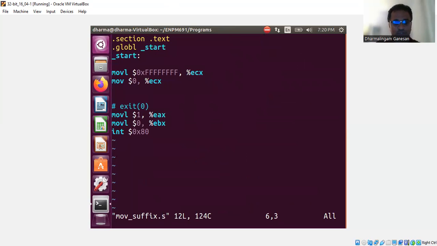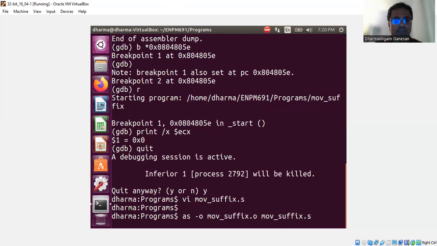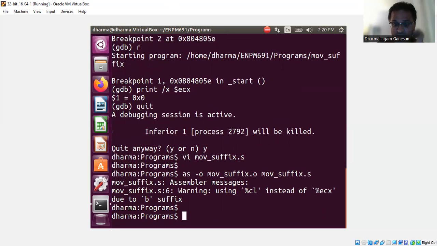What happens if I put movb? Okay, in this case, it's going to be fascinating to see. Let's compile and look at the outcome. We get a warning. Since I used movb, the warning says use the CL register instead of the ECX register. But for now, let's ignore the warning, which is not a good idea in general, and go ahead and compile and link.